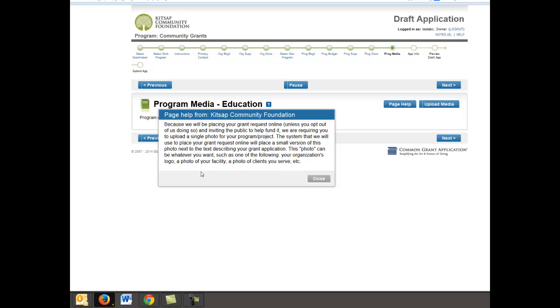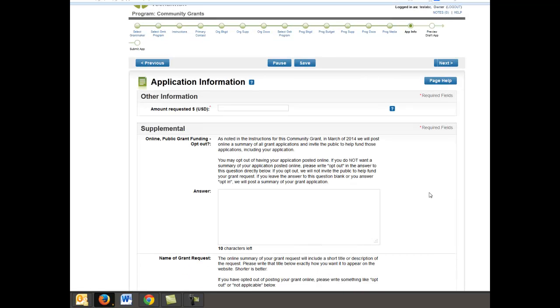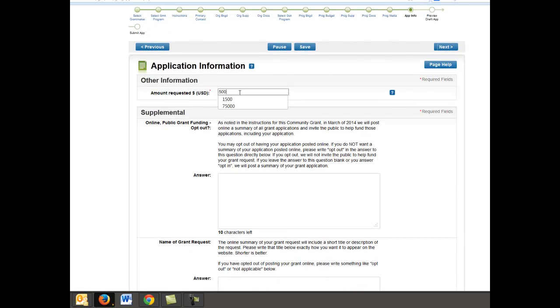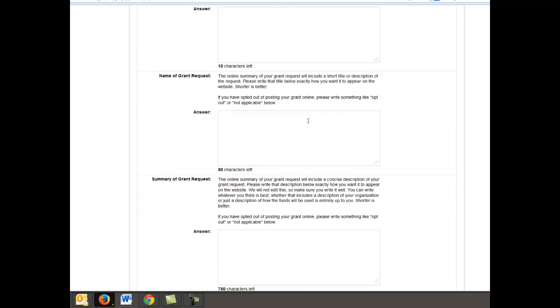Program media. They're asking for one photo that I can upload. This can be whatever I want, such as our organization logo, photo of your facility, or photo of your clients that we serve. Application information, how much I'm asking funding for. And I have some more supplemental questions here that need to be answered.